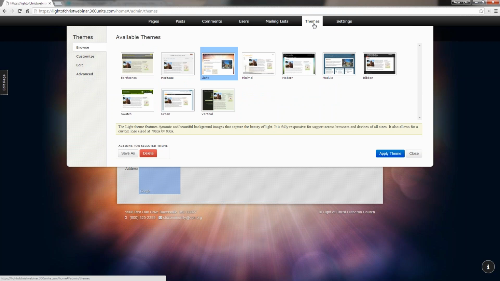All right, so themes is the next thing I want to look at, and that's the second from the right. So you can change your theme at any time. It's any one of these 10 themes. They're all free to use with Church360 Unite. We don't charge any additional per theme.